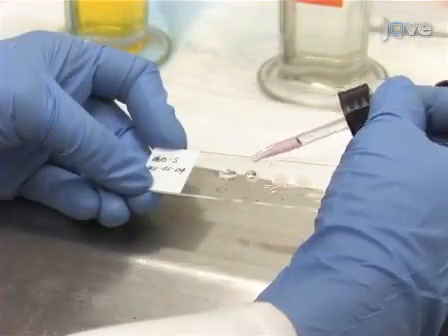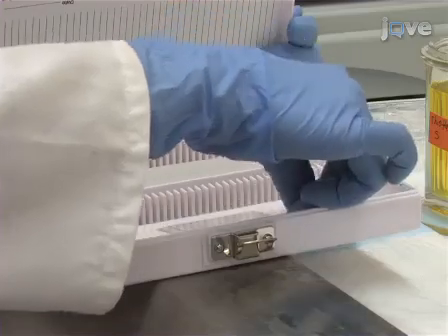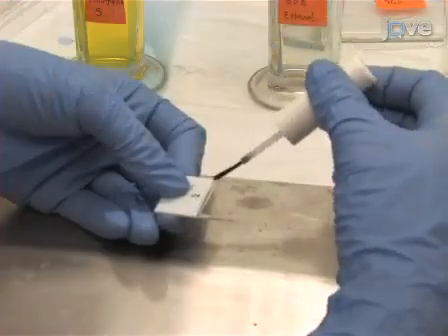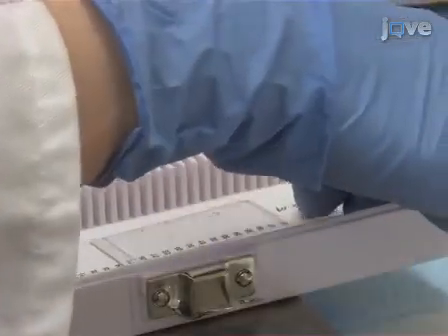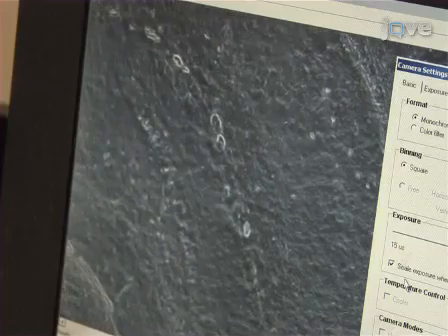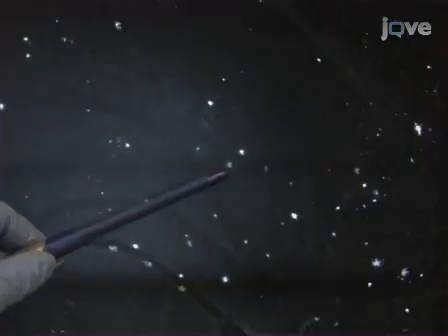Now mount the slides in aqueous mounting media and air dry in the dark for at least 2 hours, followed by sealing the cover slip with clear nail polish. Store the stained sections in the dark at 4 degrees Celsius. Finally, visualize green fluorescent stained plaques with fluorescent microscopy within 1 week.